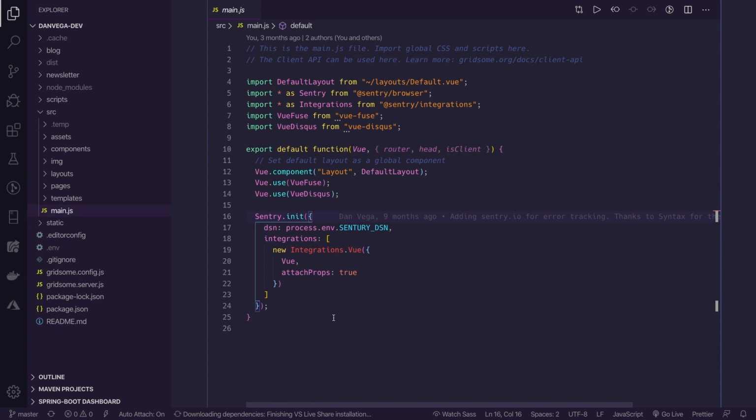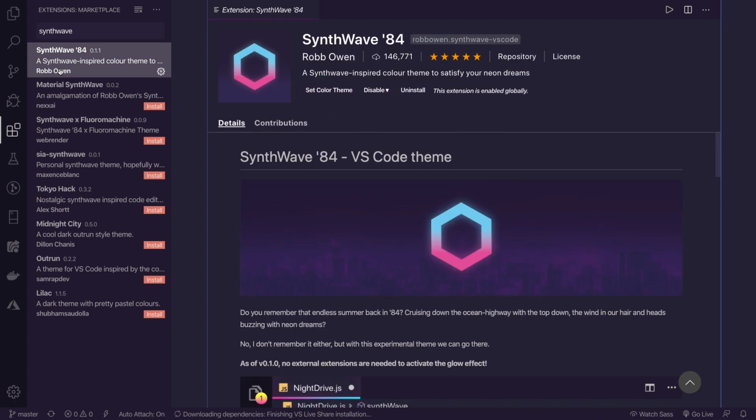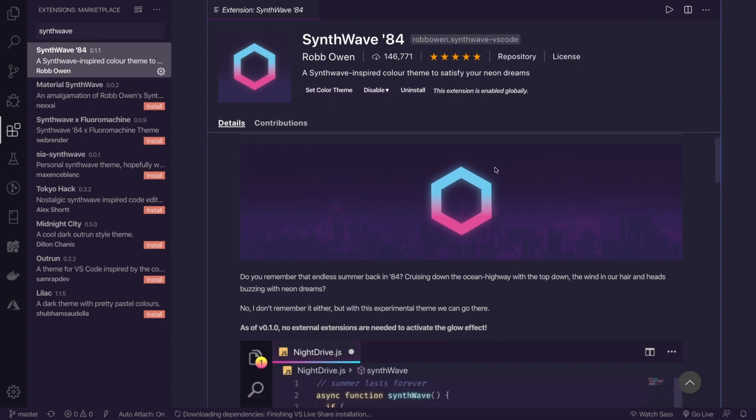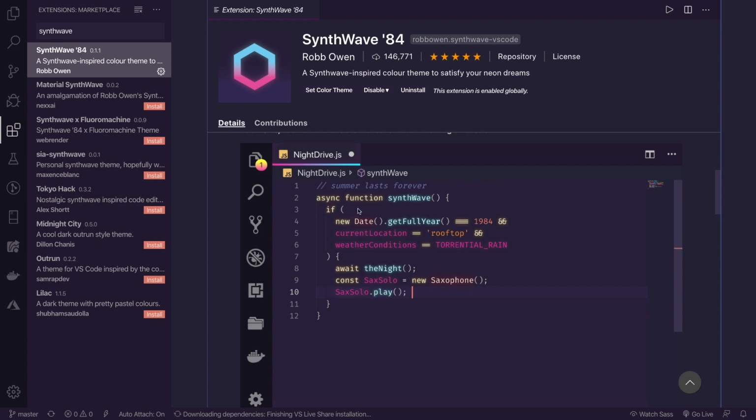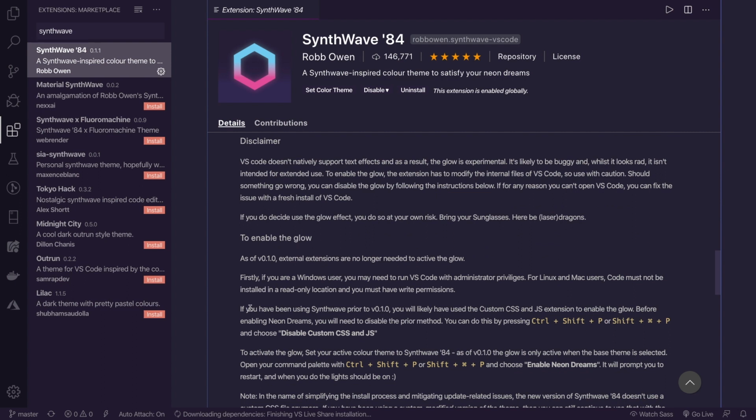I really like this look, but there's one more addition that Synthwave 84 gives us, and that's this neon glow around certain keywords. If we go back to the extension, this used to be a pain in the butt. You had to install another extension, set up some custom CSS, and enable this. You had to go through a couple of hoops, but what we're trying to do is get this nice little glow effect. And if you look down here, it says to enable glow, as of 0.1.0, external extensions are no longer needed to activate the glow, which is awesome.